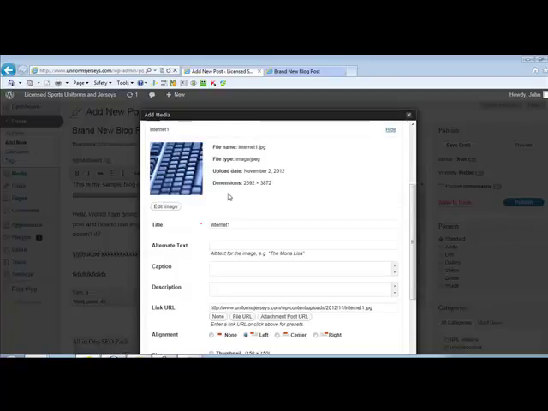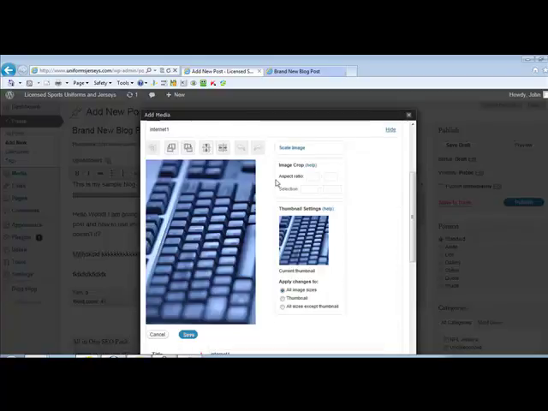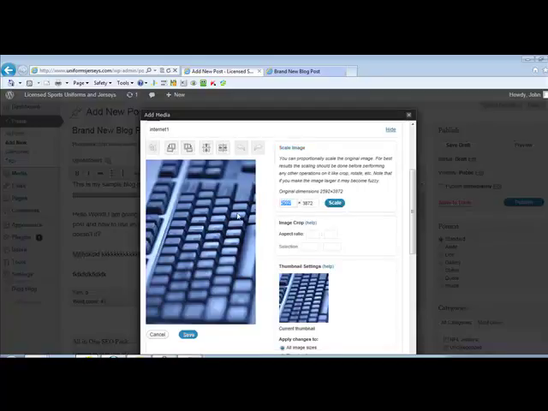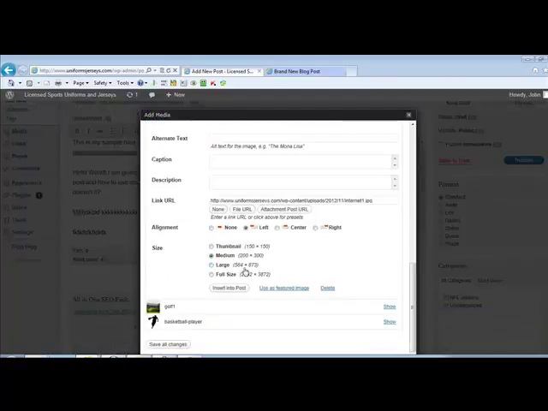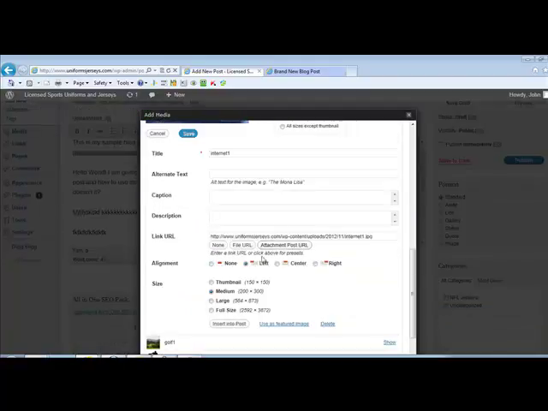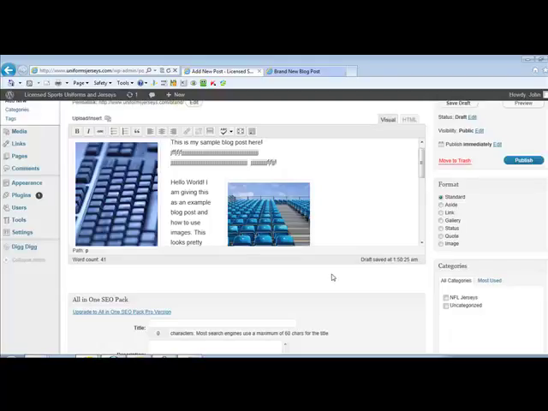You'll see this one's a very, very large image. So you'll want to select edit image, and we can scale that image back. Let's say 350, just to make that image not so huge. Or we could even go down to 250. Let's choose scale, and then make sure you choose insert into post. All right, so there you go.